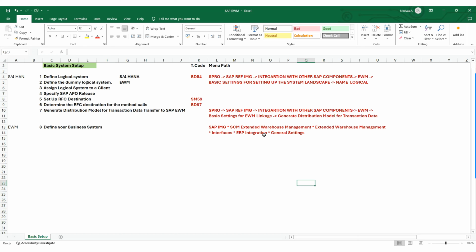All right. So far we have done the configurations on the S/4HANA side. Let us do the configurations for the EWM side now. The next configuration is define your business system. These are the configuration settings that need to be made in the embedded EWM system application component to complete the integration with the SAP S/4HANA application.